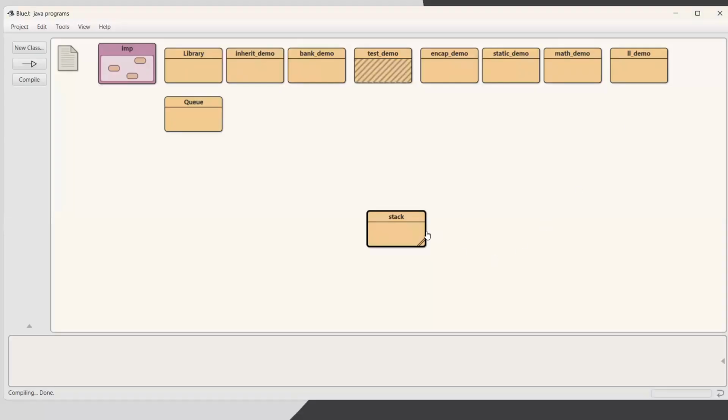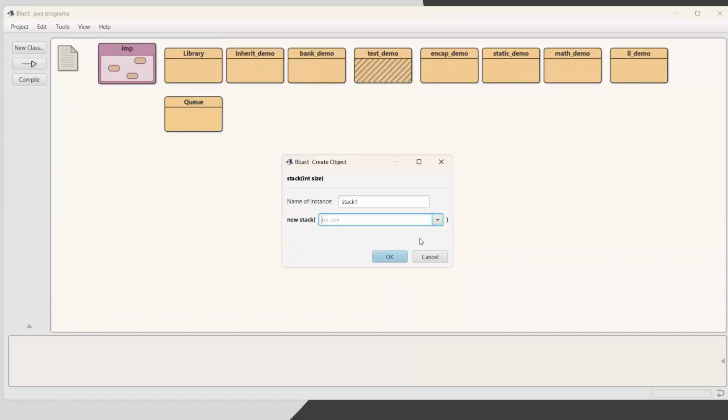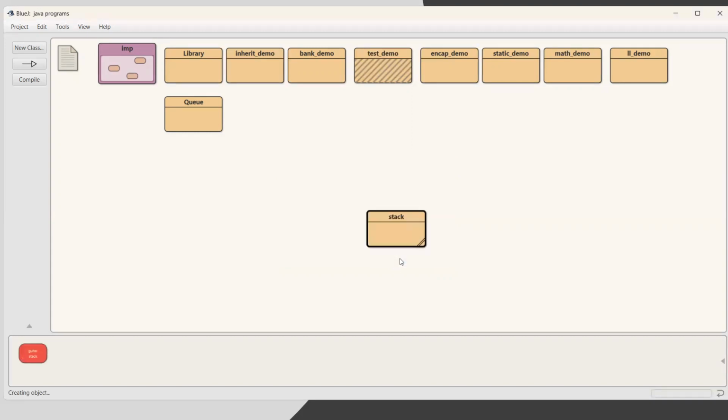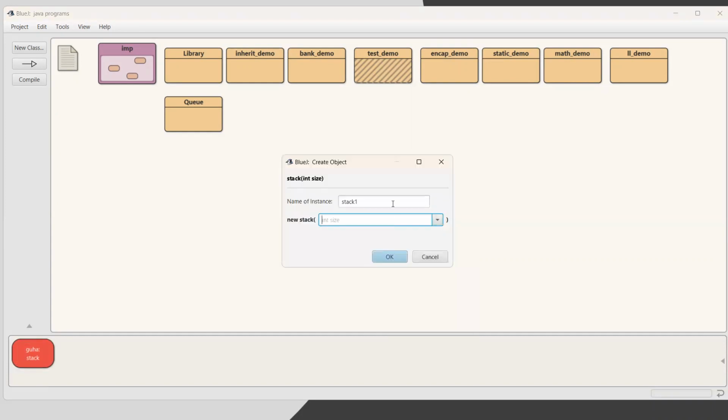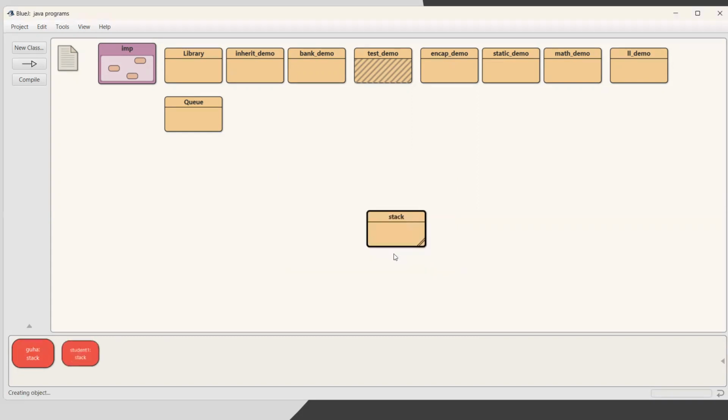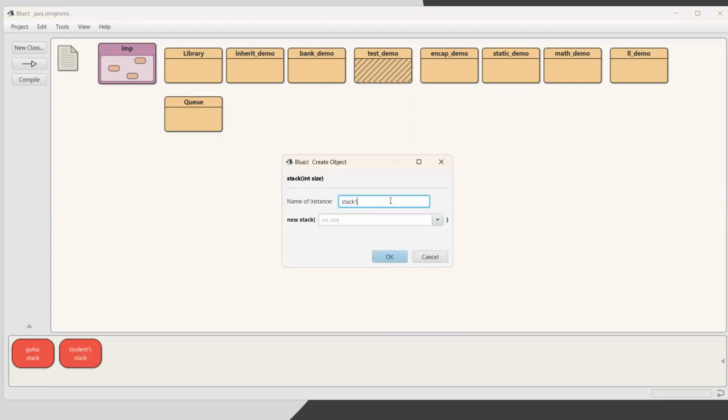So what I tried to build: suppose I'm creating a stack for myself. It is asking for size. So I am giving size 5 for my stack. I can control that value. I am creating another stack for my student, suppose some student called student1. I'm creating a stack for him, so I'm giving a size 3. You can see. Now I'm creating another stack for my student2.